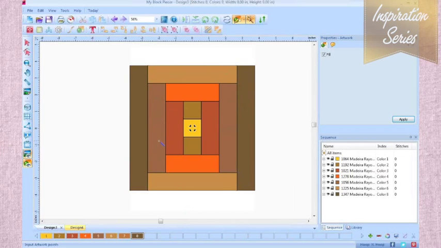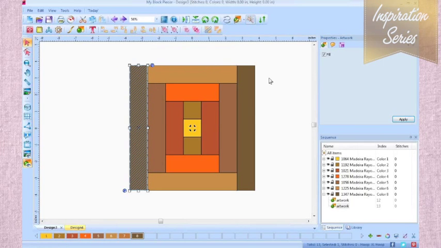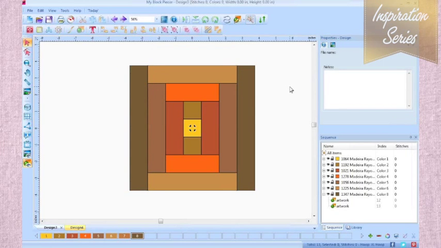Here is my block. If I dismiss my backdrop completely, then you can see this is just like the other block where it's artwork built on top of the screen using our backdrop as kind of like a light box or a guide to trace that. Now let's put that back over where it was.